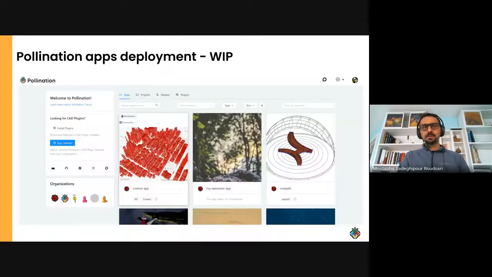On the Pollination app side, and because we're so late, I'm trying to go fast to have enough time for Revit, but deep breath, you're fine.